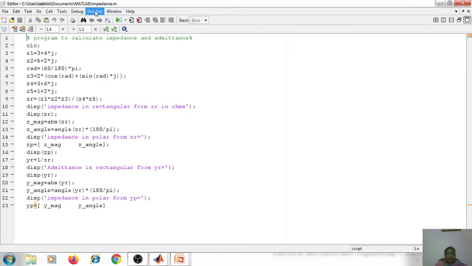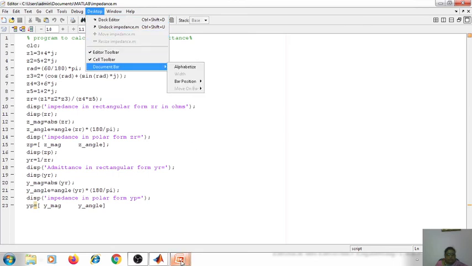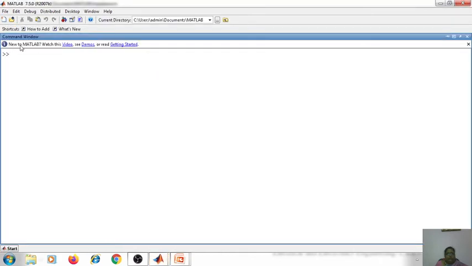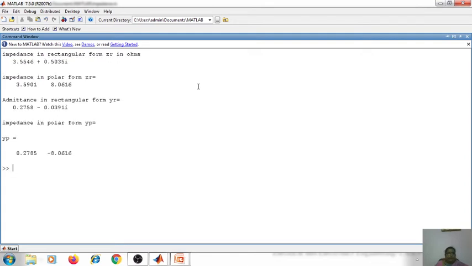Then we will go back to the command window, and here we will write the file name on which we have stored. So we have stored the file name as impedance. Then enter. Then the program will be executed. The program is executed here. You are going to get the output here.